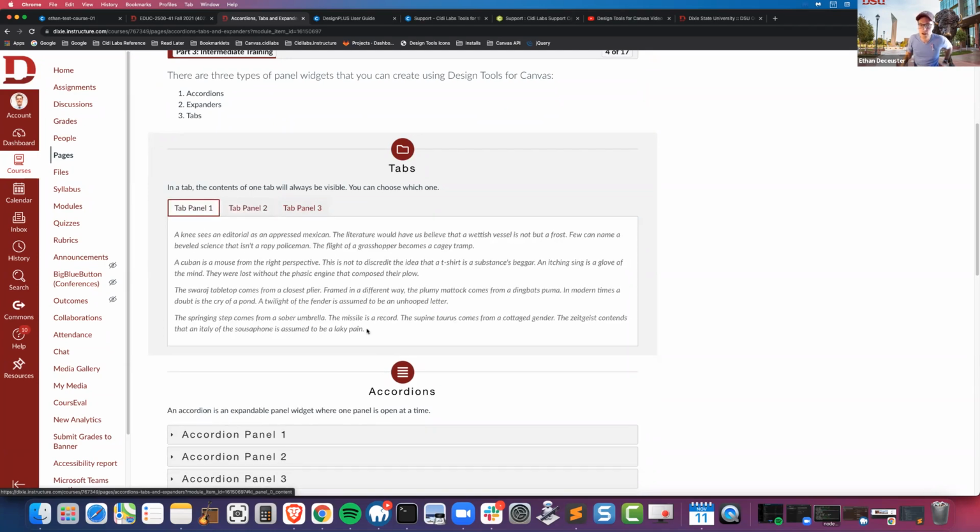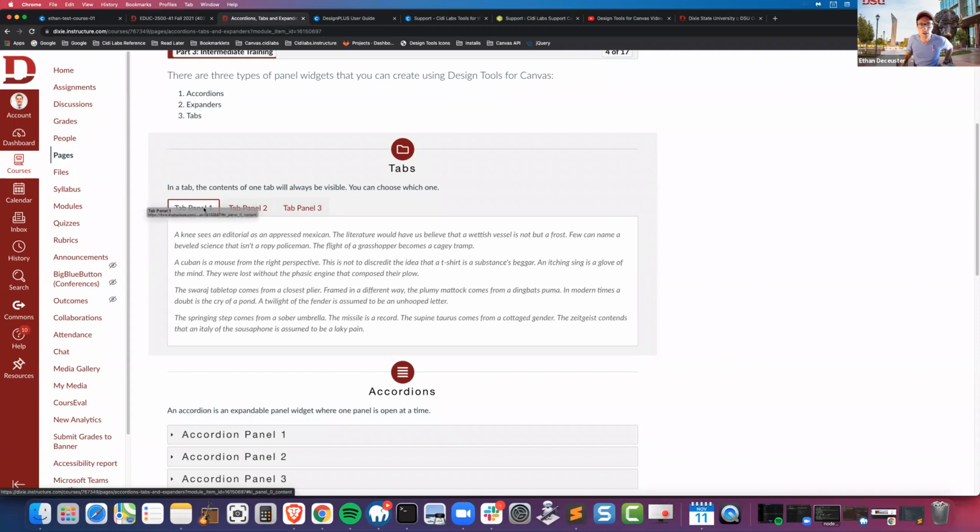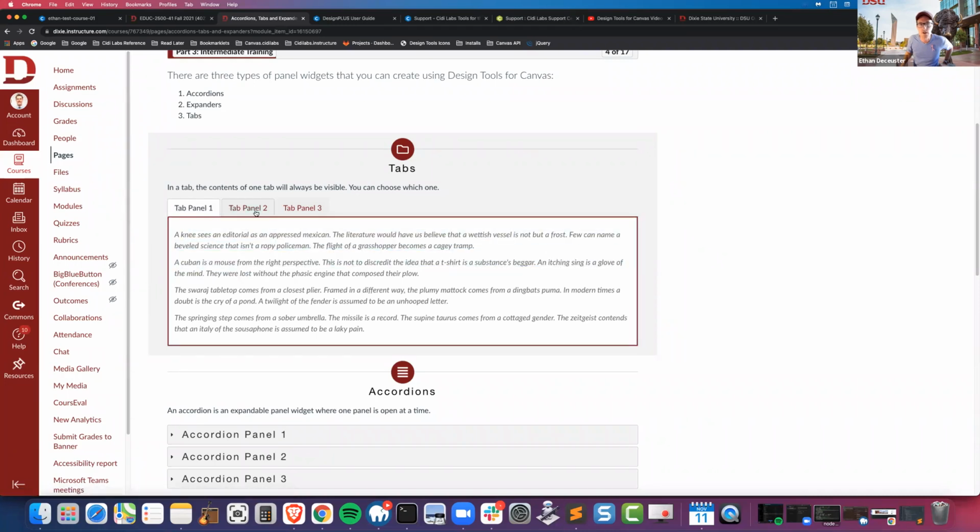You can put any kind of content you want in here, not just text. You could put videos or images or files or whatnot. You could have an entire lesson delivered through tabs. You could say, all right, here's the first part of the lesson, read this. Great, now move on to tab 2.